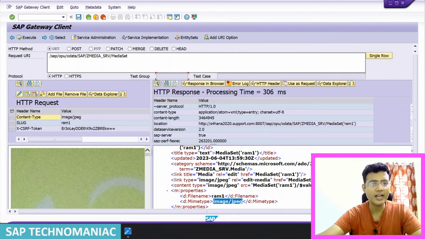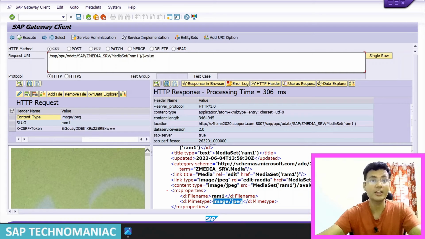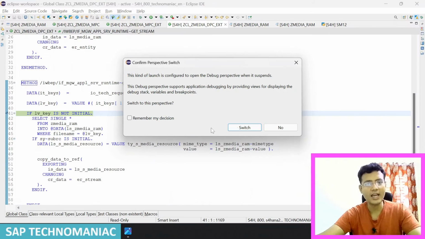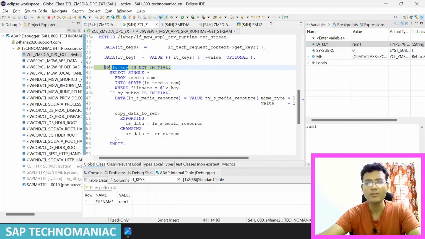Let me get back this data. For that, I have to use the get method. I have to pass RAM1, my file name. Once I have passed my file name, then I have to pass /$value, I want to get. That is very important when you are using the URI. Execute again. This time the breakpoint will trigger because I have a breakpoint. Let me switch to the debugger perspective. I got the key fields out from this one.